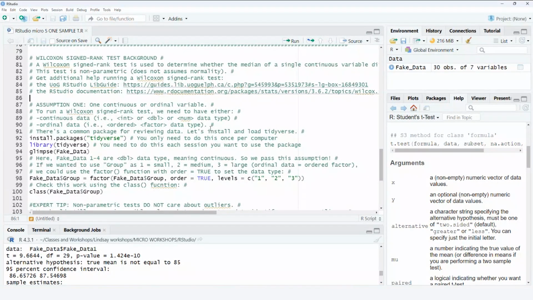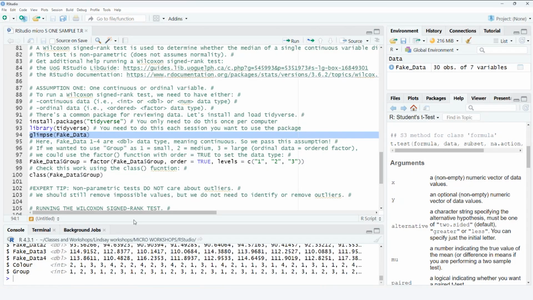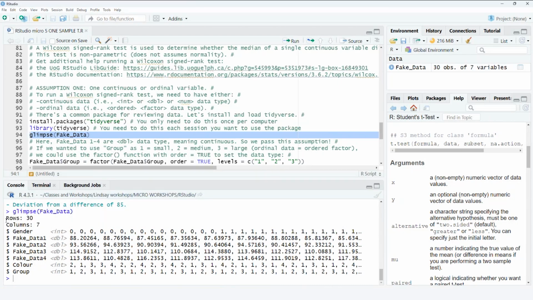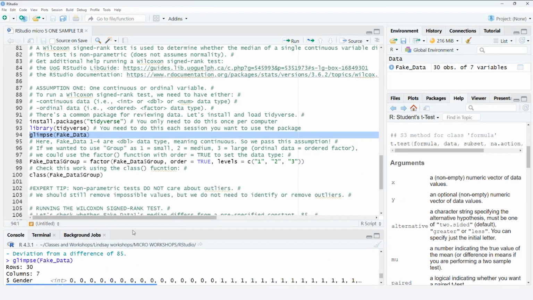Today, we're still going to use fake data 1, which we already know is continuous. So if you were just here for the one-sample t-test, we've already talked about running line 92 and or line 93. We've already run these. We don't need to run them again right now. But we can run line 94 to take a glimpse of our fake data. And we're going to use fake data 1. So we have 30 rows, 7 columns. Fake data 1 is listed as DBL or double type, which means it's got some decimals. It's RStudio's way of saying continuous data. So we've met our assumption. Fake data 1 is continuous.